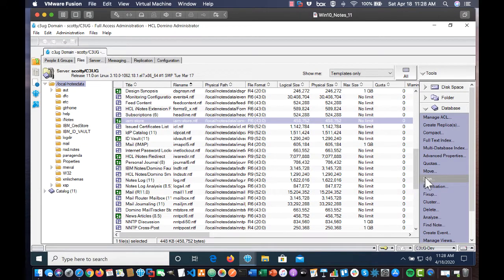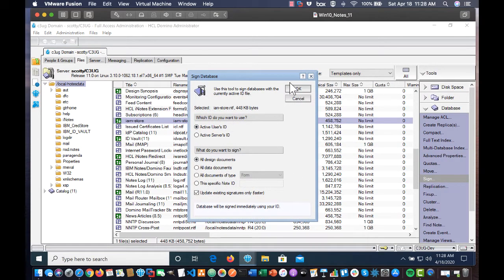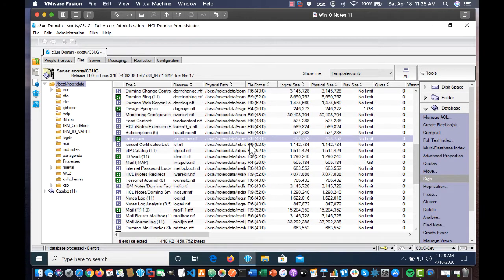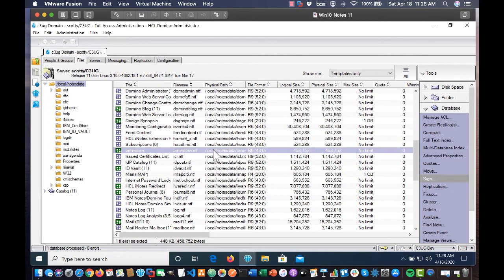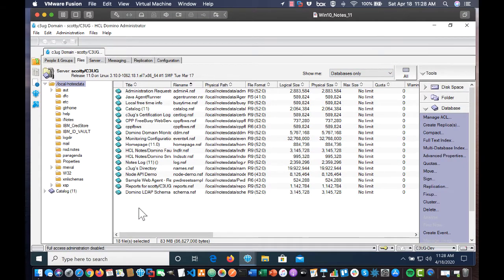The other thing we'll do while we've still got full access administration is we'll sign the database, and we're going to sign it with the Domino Administrator's ID. This is because, of course, it got sent out from HCL signed with an HCL credential, presumably Dan's, and we need it to be signed with ours so that our Domino server will be happy with it. So we've done that. Let's turn off full access administration. And now the next step is to create a new database using that template.